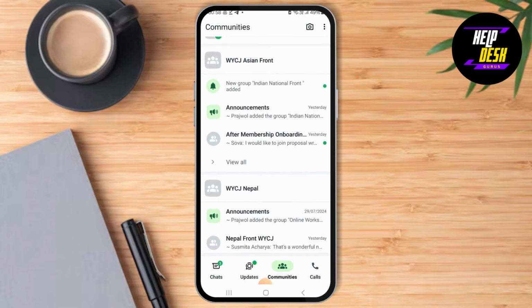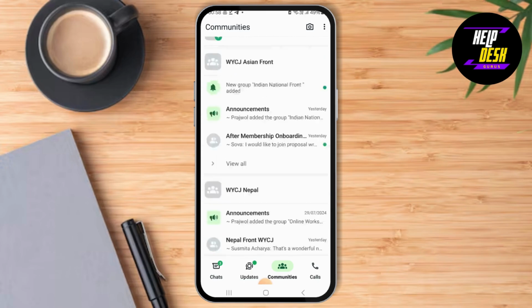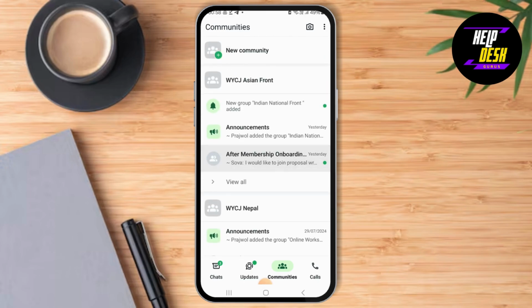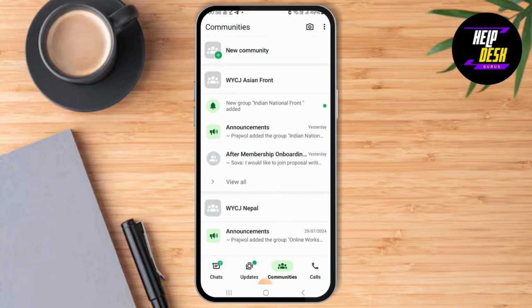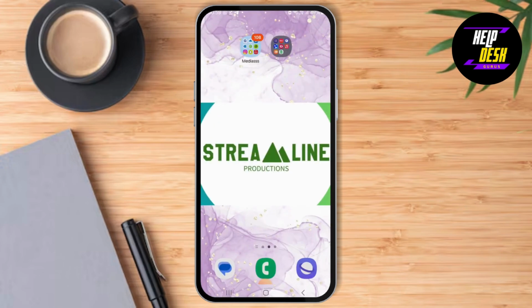You can also add the groups which are right here by just tapping and selecting them. Tap on the View All option and you can just tap them as well. So that's how you can add many groups to a community and make a WhatsApp community. So that's how you can do it.